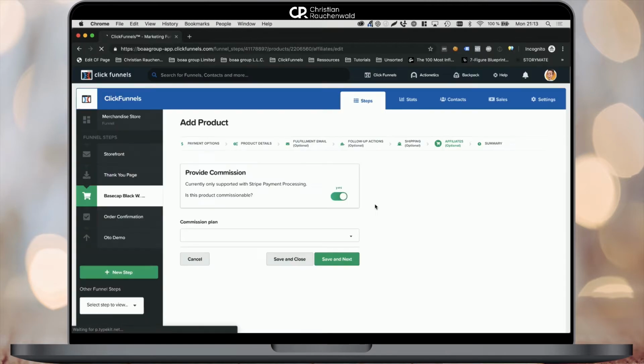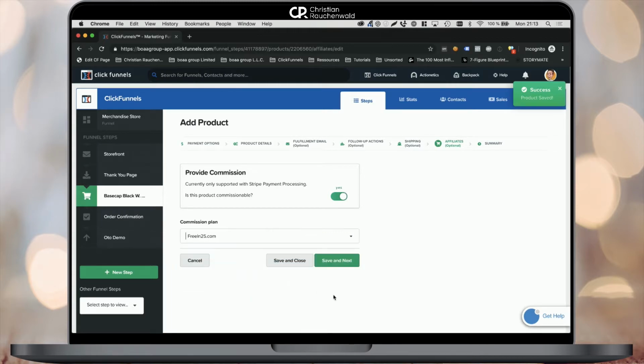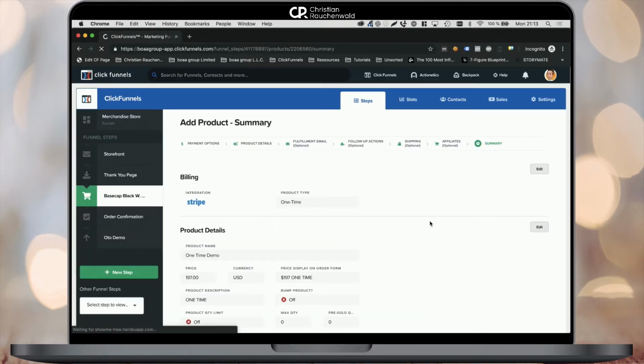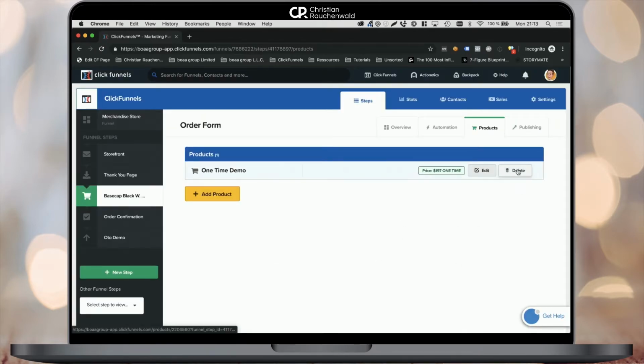And then the last step is the affiliate section. If you are on the $297 plan, the Edison Suite, or the $297 or higher Actionetics MD, that offers you the backpack feature to run your affiliate programs within Clickfunnels, then you can pick here your affiliate commission plan that you set up and say that this product grants commission. And that's pretty much it. Then you say save and next or save and close, it doesn't really matter. Save and next brings you to a summary showing you whatever you set up, and then you say return to product list, and that is pretty much it.